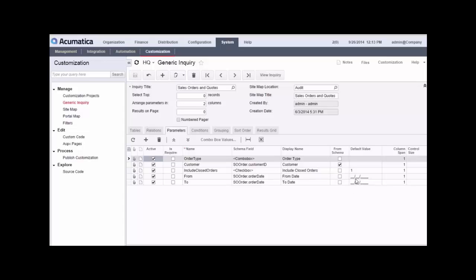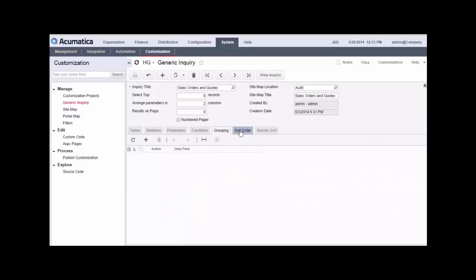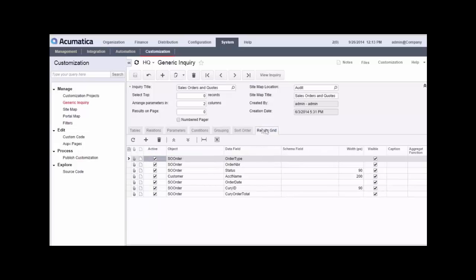Select a starting date and a closing date, specify the value. So again, it's almost like you're creating code, but you don't have to know a programming language, okay? Very, very easy. What are the conditions that I want to put in? So this is like I'm building the query, this and this, or this value or that value, and so on. How do I want that grouped? How do I want the data sorted? And then, what specific information do I want to see in the result? So for example, I'm seeing order type, order number, status, account name.